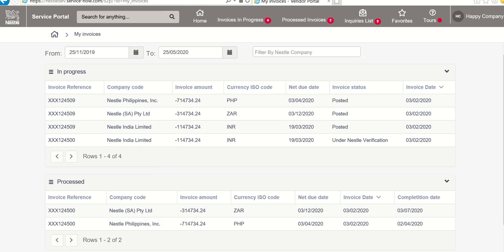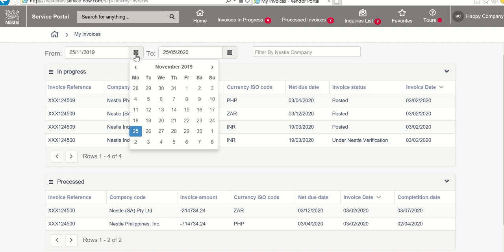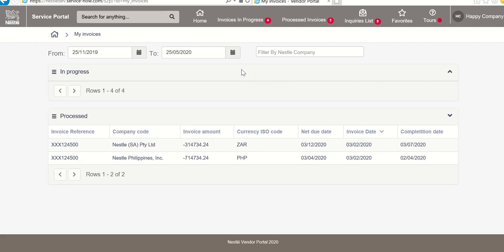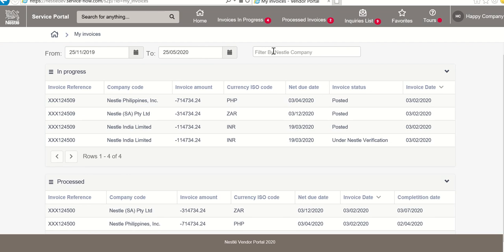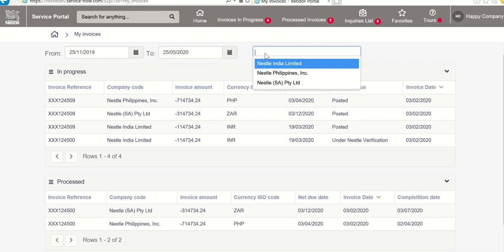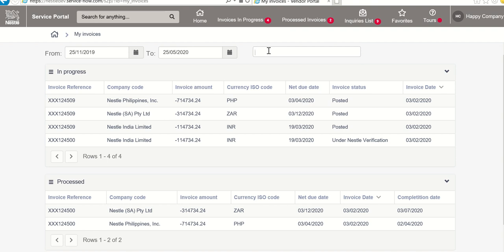Here you can see a list of all the invoices which are processed or in process for a time frame of the last 6 months. You can select the date range from here, from which date to which date you want to see the invoices. Apart from this, you can also filter by the Nestle company codes: Nestle India, R&D, Purina, SMA, Nestle Philippines, Nestle SA. Whichever Nestle sister concern or subsidiary company you have billed, you can select the company code from the drop-down filter here.